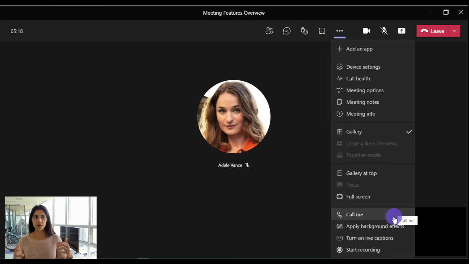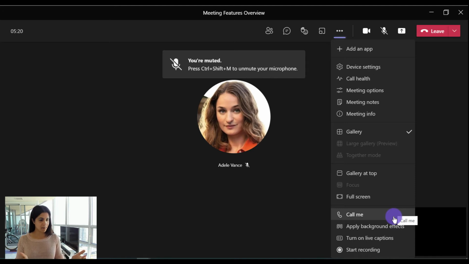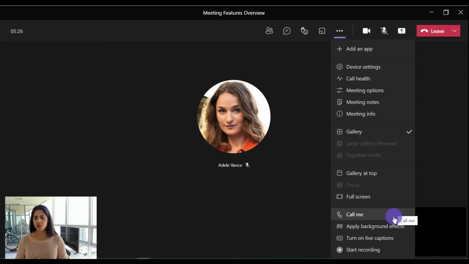But again, if you're in the middle of a meeting and you need to step away from your computer, but you really want to be participating in the meeting, select the call me feature and Microsoft Teams will call the phone number that you input and it will call you so that you can join the meeting from the phone. So you're not missing out on anything and you're still able to participate.